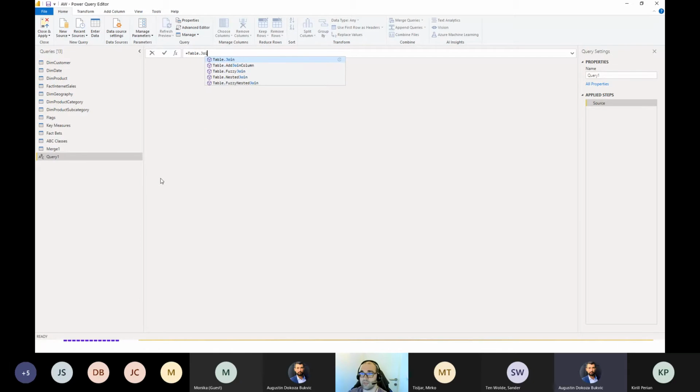I will use the Table.Join function. So not nested join, but Table.Join function. And then I will manually specify the tables I want to merge here. So fact internet sales, and I want to merge on customer key. And the other one is dim customer, also the customer key column.